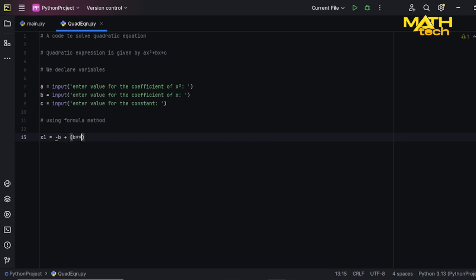We see b square, that's b double asterisk 2, minus 4ac, which is 4 times a times c, and all these to the exponential 0.5. And all this now will be divided by what? 2a, which is 2 times a.